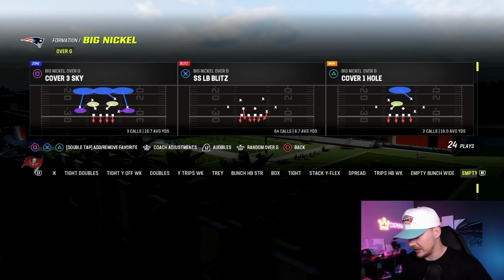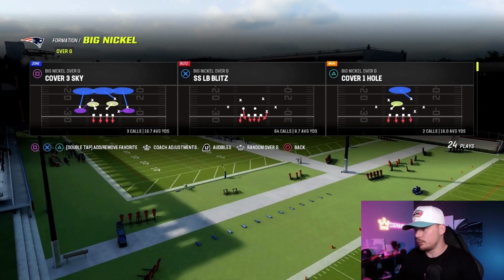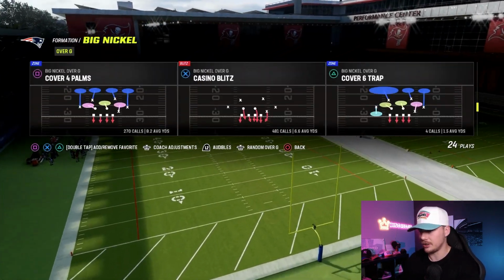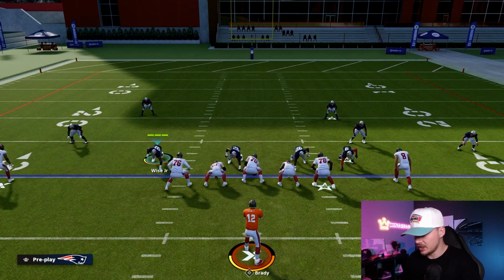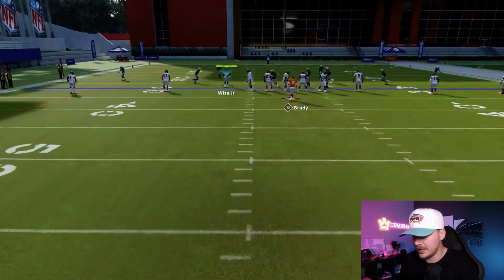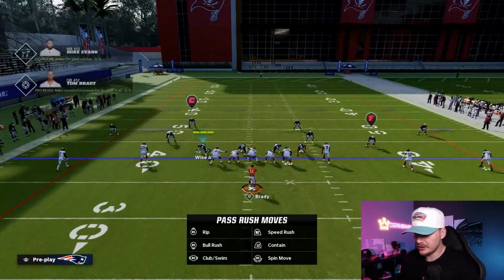So empty tray flex, a super common one. We will just come out against any play. Against empty, we want to play palms. So come out with palms. Let's respot the ball. Usually most people are going to spot it on a hash with their trips to the wide side. Now I'm going to show you guys quickly the adjustments.